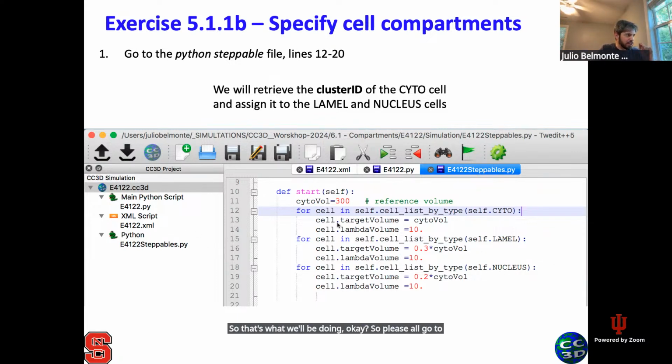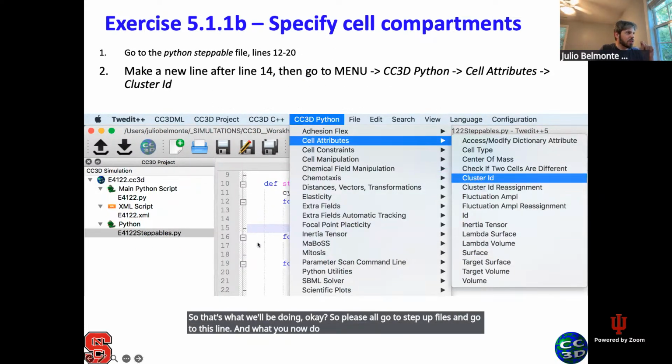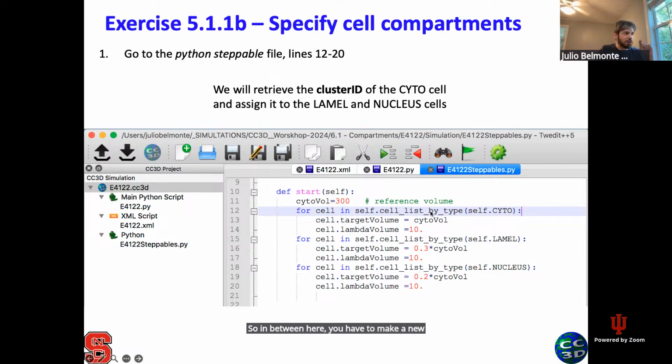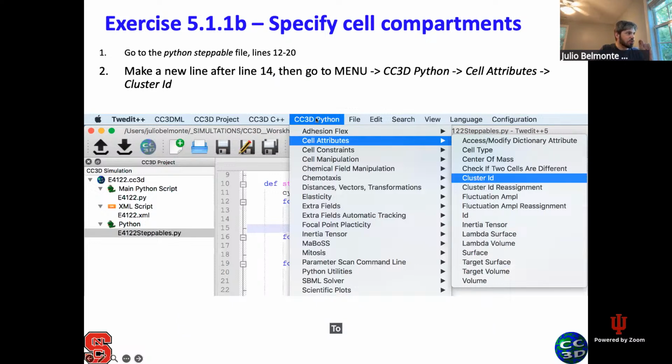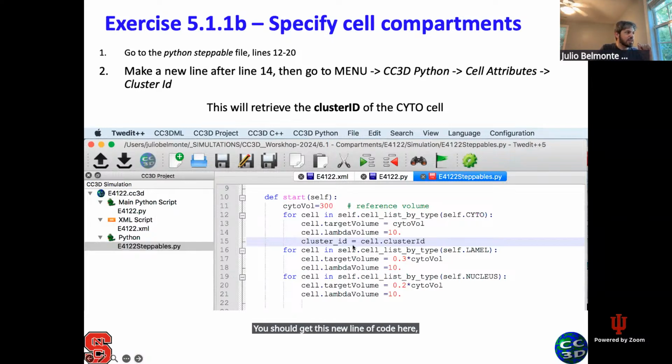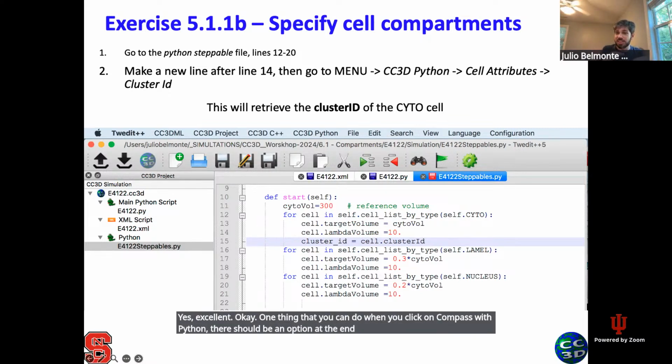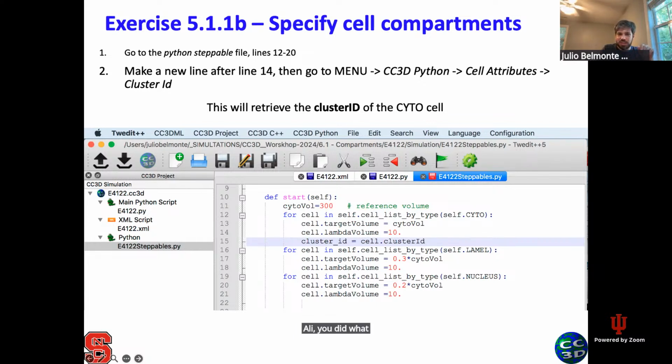So please go to steppable files and go to this line. Now you're going to make a new line after line 14, okay? In between here, you make a new line and you grab the cluster ID of that cell. To do that, you go to CompuCell3D Python, cell attributes, and you click on cluster ID. After you do this, you should get this new line of code here, which is where you store the cluster ID of the cytoplasm. Yes, excellent. One thing you can do when you click on CompuCell3D Python is there should be an option at the end that says skip comments. If you click that, you get rid of the read-only access comments and all the spaces. But basically, Ali, you did what you were supposed to do. Yes, that's exactly how it should look.